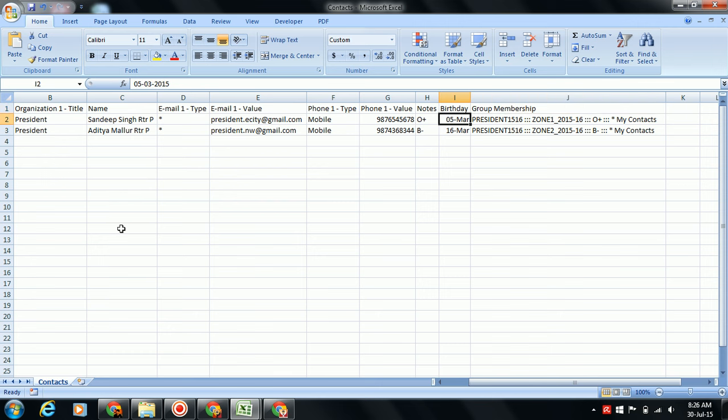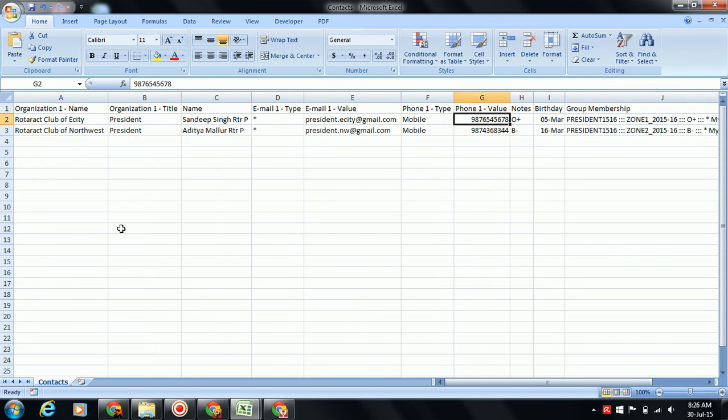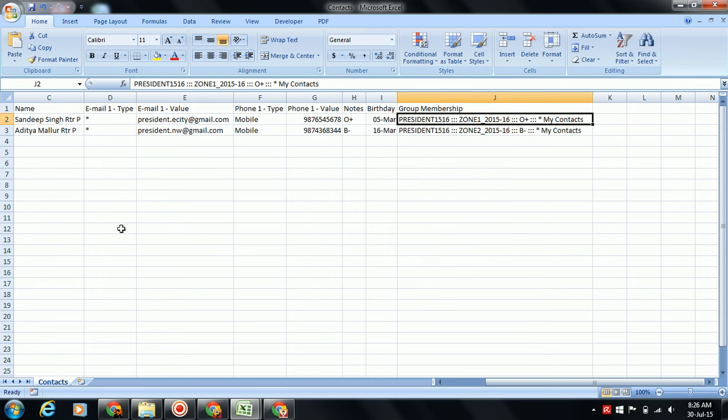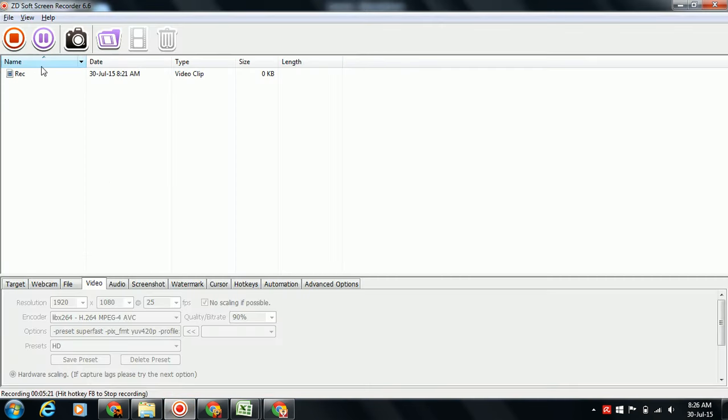So let's say I have Sandeep. Sandeep belongs to three different groups. One is Sandeep is the president. Sandeep is from zone 1, and Sandeep has an O positive blood group contact. So that is three different groups that come across. So I would suggest that we can do something.